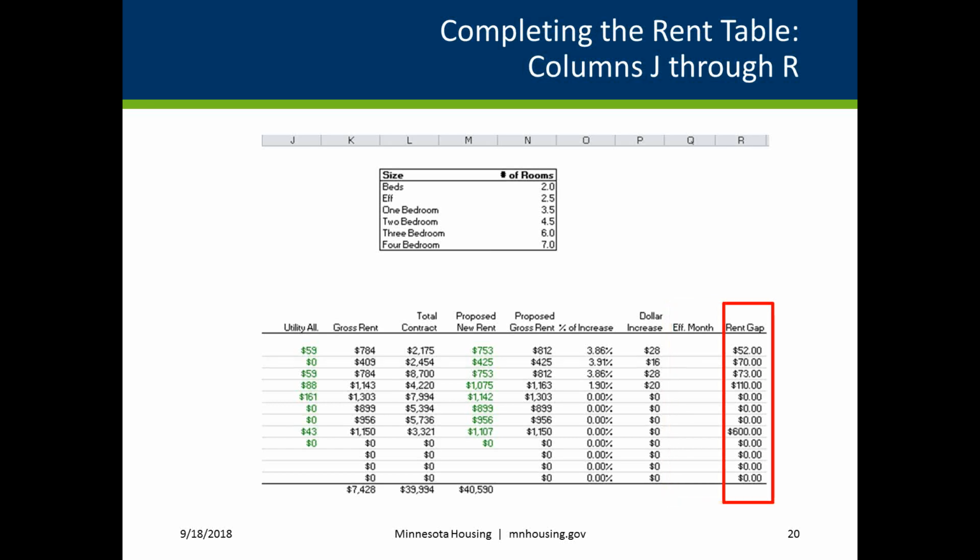Next, column R reflects the rent gap. Note that it appears in black print. The cell is protected, and the formula cannot be changed. The calculation determines the difference between the most restrictive gross rent from column B and the proposed gross rent from column N. Staff will consider this calculation to see if management is maximizing its rent potential.